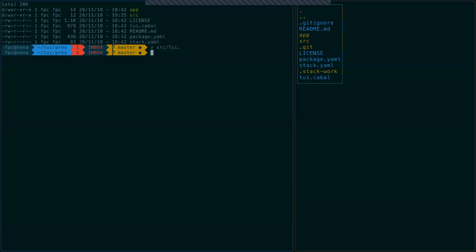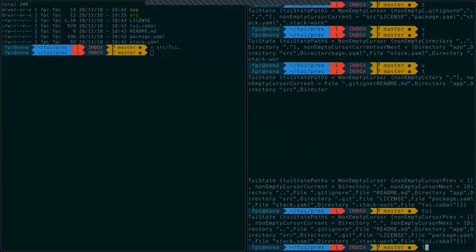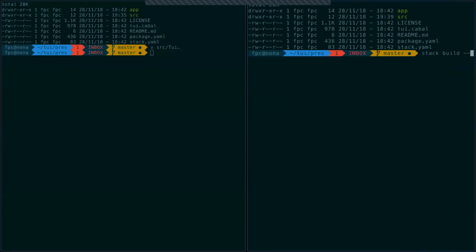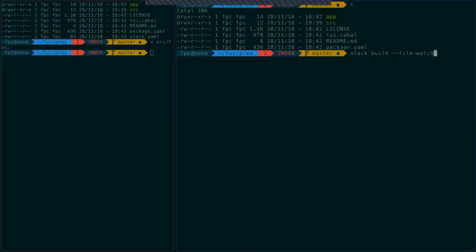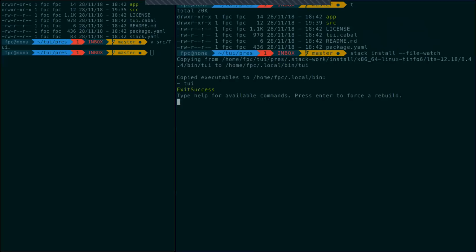Okay. How do you make stack build immediately on saving? Oh, that's a great question. You do stack build or install or whatever you want to be doing, and then file watch. This is a lifesaver. So in this case, we were using stack install with file watch, and that will just rebuild whenever you save the file.